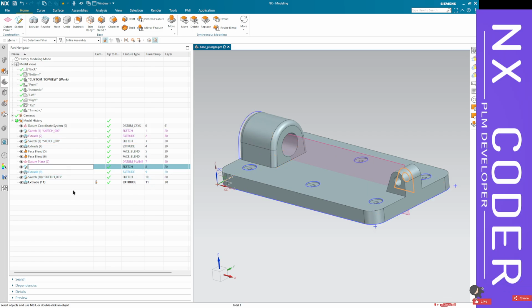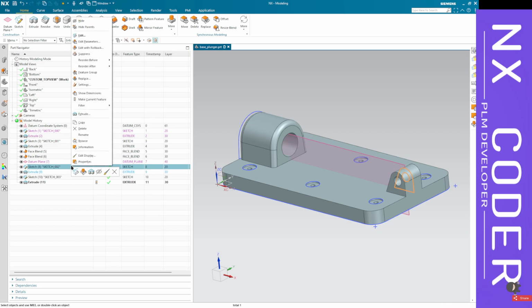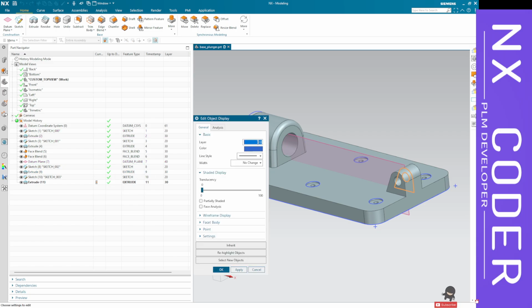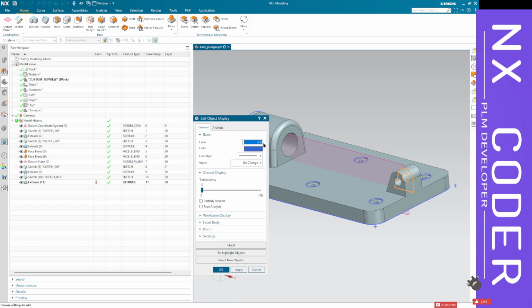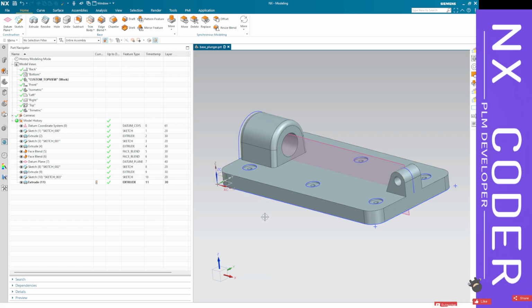How do you move this to layer 20? You select the sketch or multiple sketches and right click. There is this icon that says Edit Display. Here you can play around with the layer. It is in layer number 20 now. I can move it to layer number, let's say, 21. Now if you see, the layer is moved to 21. If you need to know the shortcut, it is Control J on the keyboard. If you press Control J, you can see the same window, and if you provide the value, it will get moved.